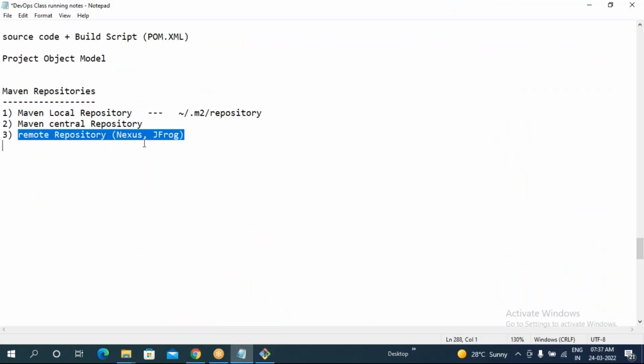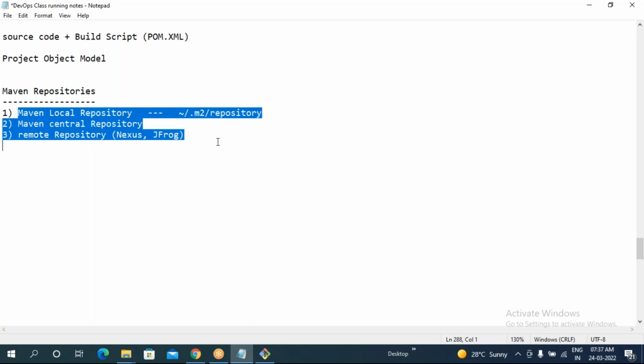Now what is a remote repository? As of now, I cannot tell you because this is a separate tool actually. We'll discuss this thing later. Okay. These are Maven repositories.